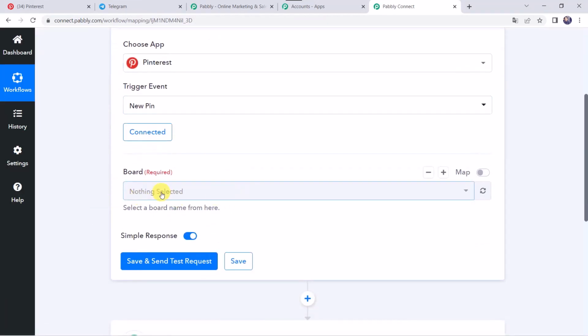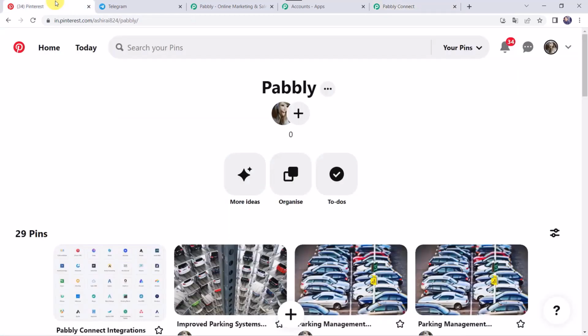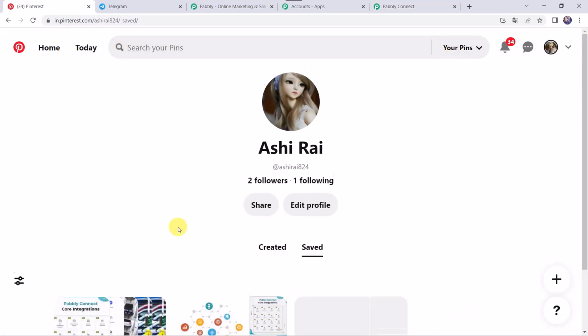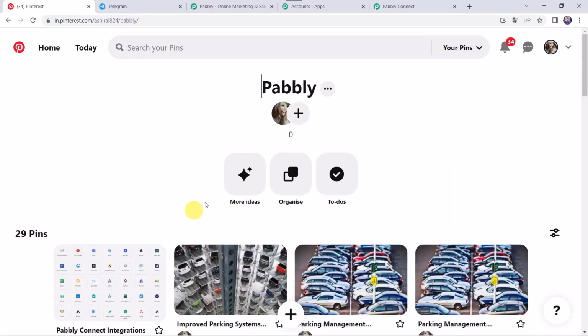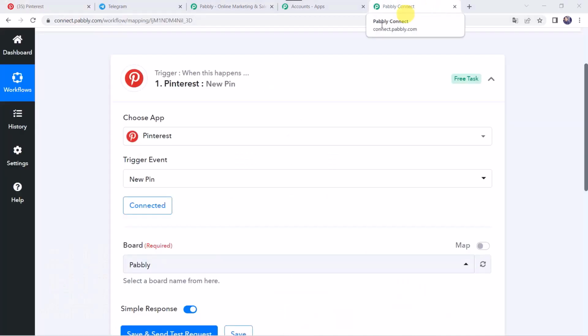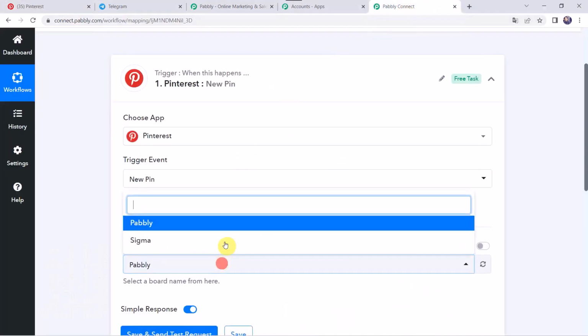Now here we have to select the board name. So I'll just take you to my Pinterest account where I have already created some boards. Okay, so let's move to my account from here. And here you can see that I have All Pins, Pabbly and Sigma boards over here. So now I want that whenever I upload a new pin in my Pabbly board, the details should be captured in Pabbly Connect. So we have to select the same board name over here also, that is Pabbly.